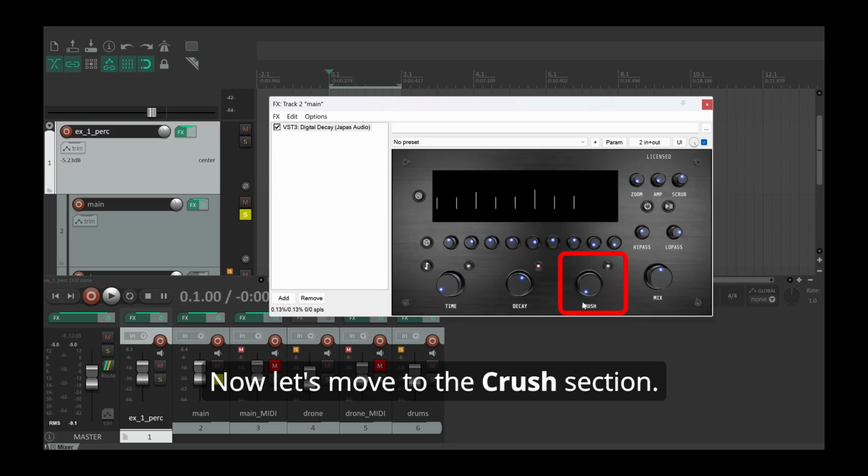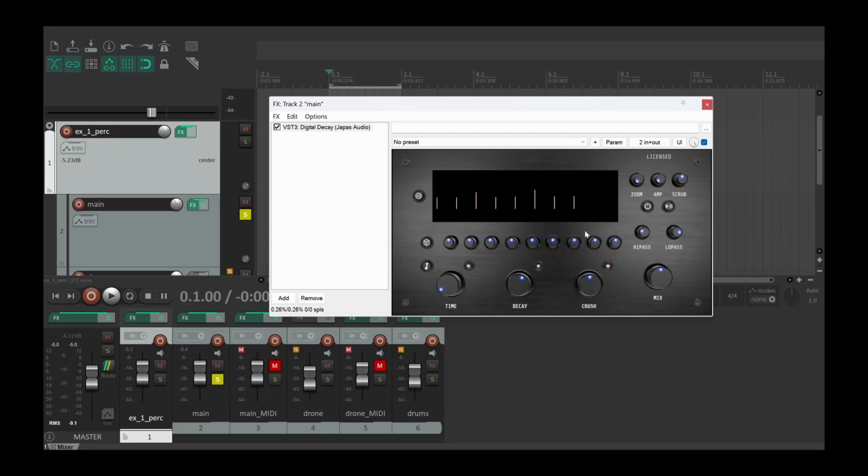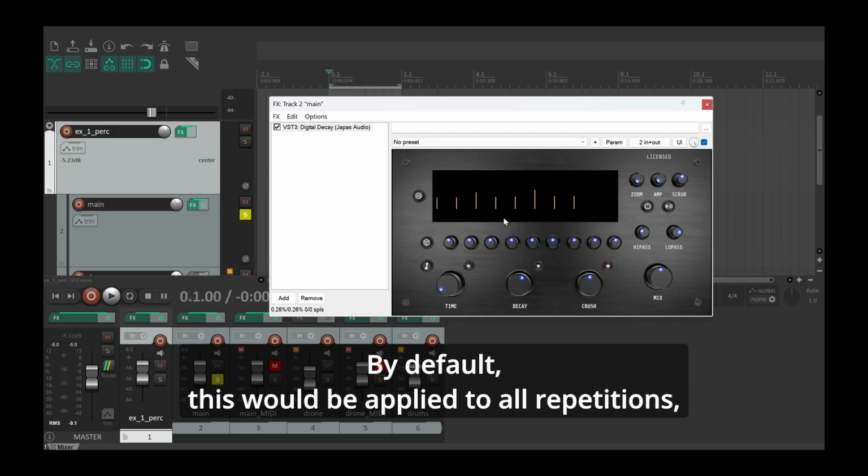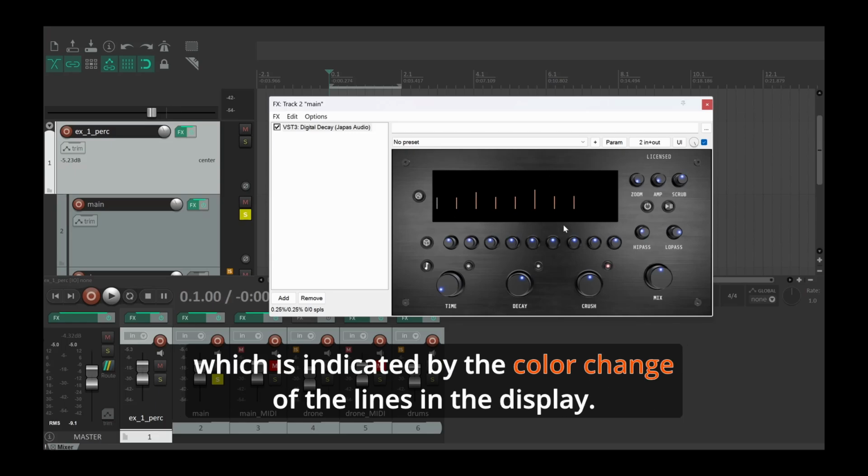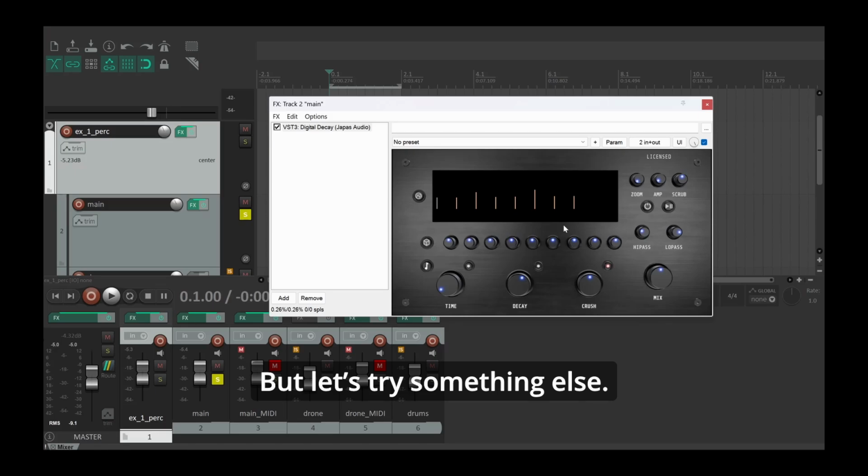Now let's move to the crush section. Let's set the main knob to medium. By default, this would be applied to all repetitions, which is indicated by the color change of the lines in the display. But let's try something else.